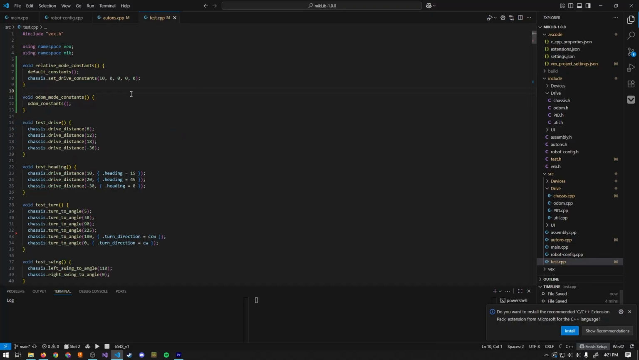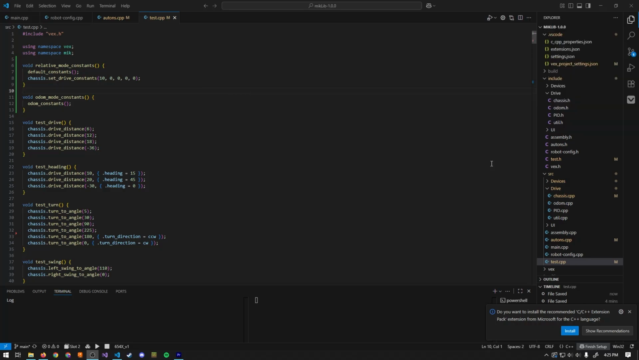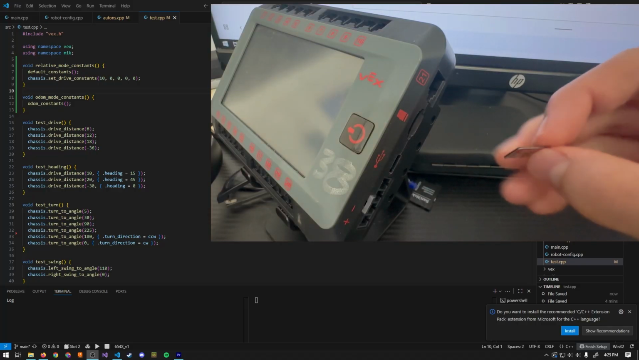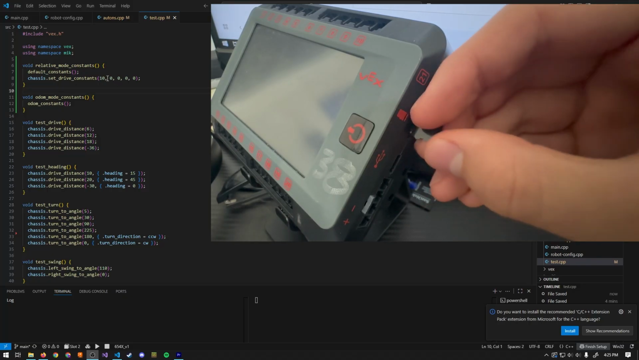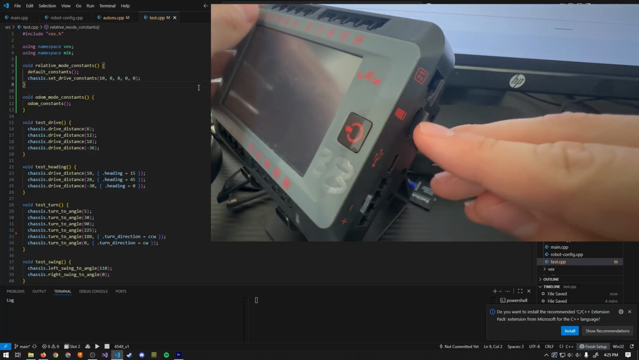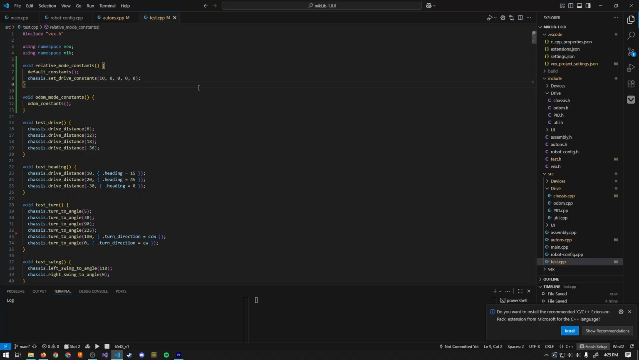And so this is optional, but I recommend getting a micro SD card and then making sure it's configured to the format FAT32, which I'll have linked in the description on how to do. And then you want to plug that into your brain. The reason for that is that way, whenever you're editing your PID constants, they're going to be saved onto the SD card in the brain. And that allows it so you can display what values you changed.